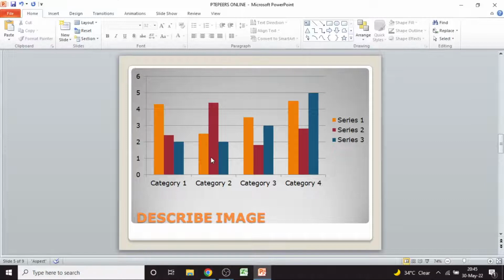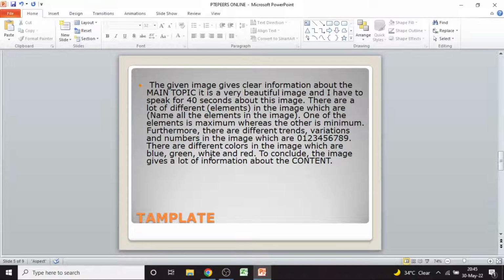Whatever you have in your mind, you can talk about it with the help of the template. So what is the template? The template is an easy one. As soon as the recording starts, you have to memorize this template and speak using it. The template is: the given image gives clear information about the main topic. It is a very beautiful image and I have to speak for 40 seconds about it. There are a lot of different elements in this image, one of which is maximum whereas another is minimum.